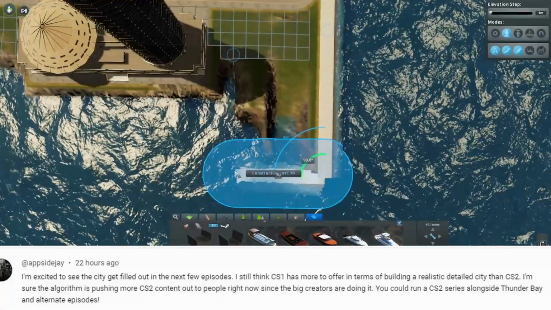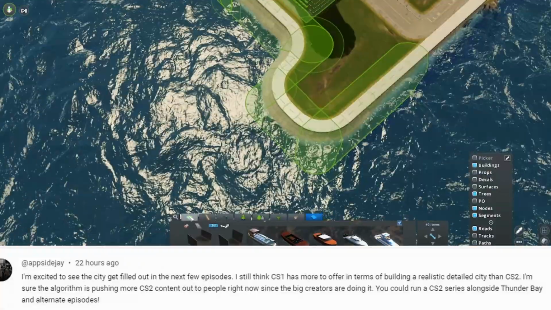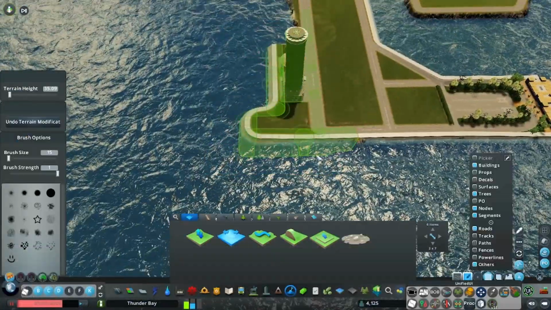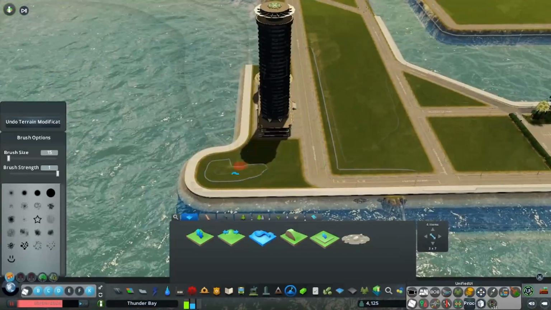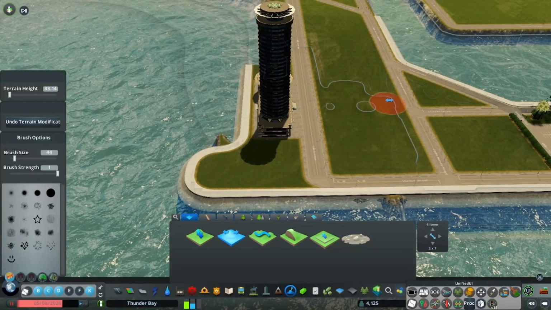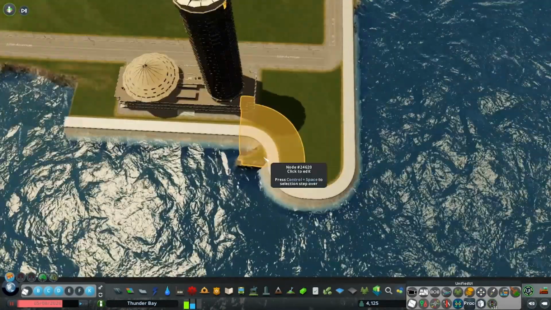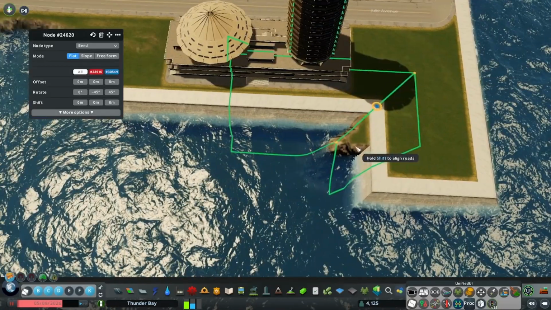He says he's excited to see the city get filled in over the next few episodes, which is coming, and it is happening, I promise. He still thinks CS1 has more to offer in terms of building realistic, detailed cities than CS2, and I 100% agree with that.